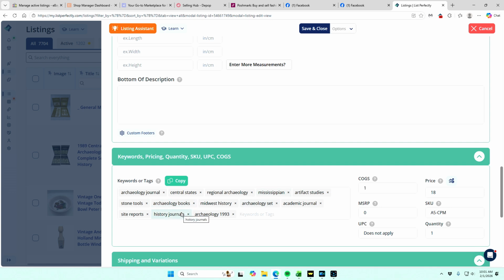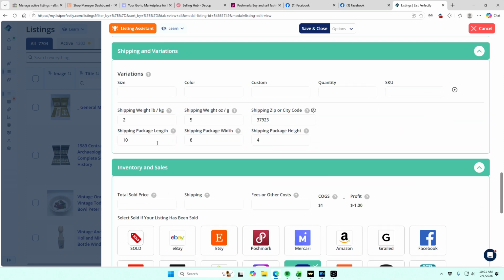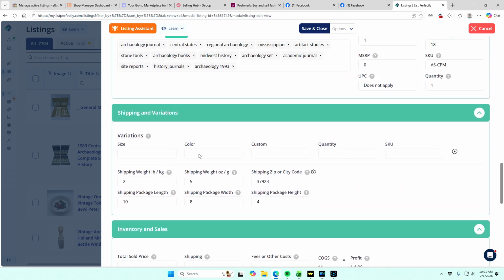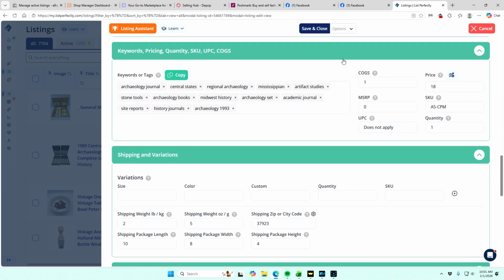I think Depop and Mercari may use keywords as well. My cost of goods sold is $1. I'm going to ask 18. The SKUs where I store it, and we'll go ahead and put it in bin A5 as well. Weight and package dimensions are fine. And everything should be ready to go.